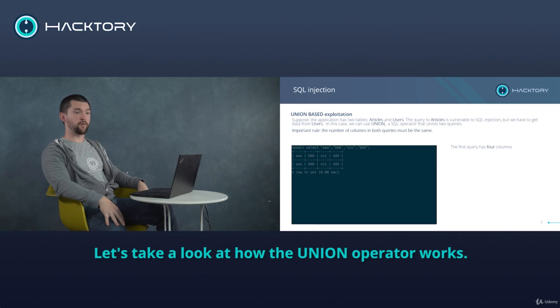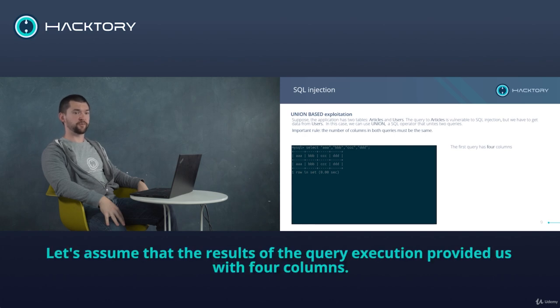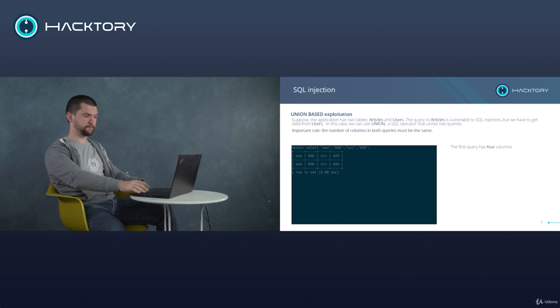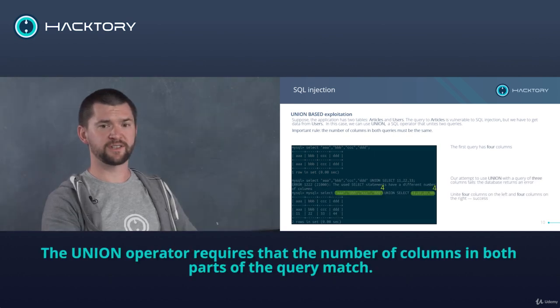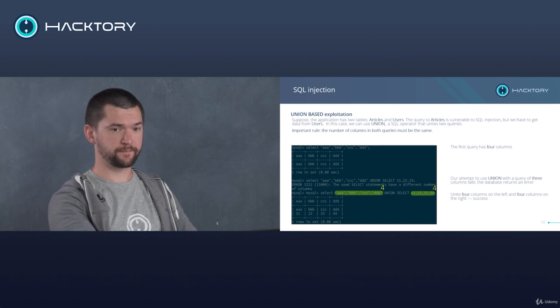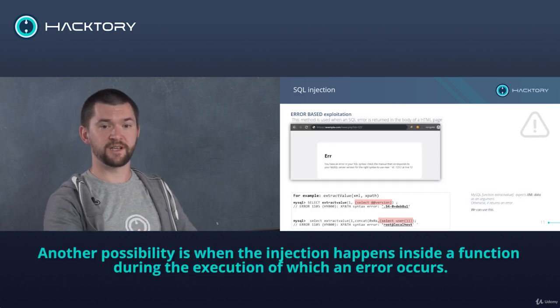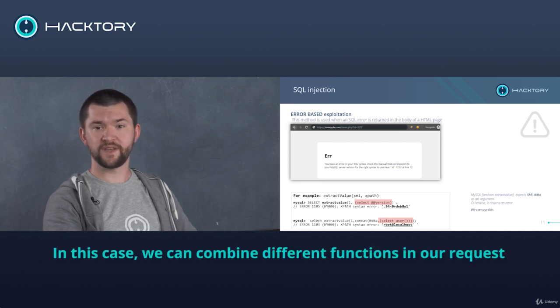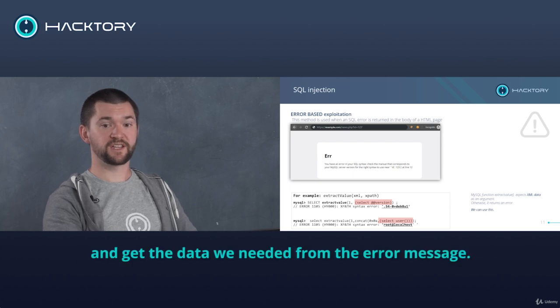Let's take a look at how the union operator works. Let's assume that the results of the query execution provide us with 4 columns. The union operator requires that the number of columns in both parts of the query match. Another possibility is when the injection happens inside a function during the execution of which an error occurs. In this case, we can combine different functions in our request and get the data we needed from the error message.